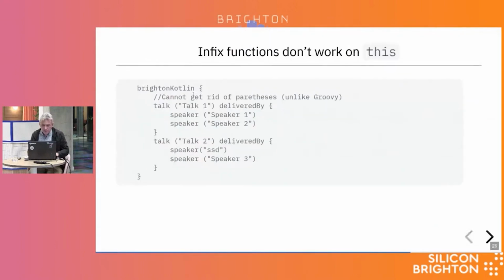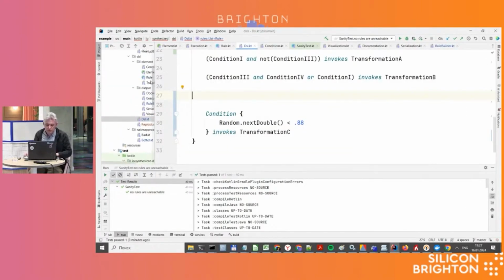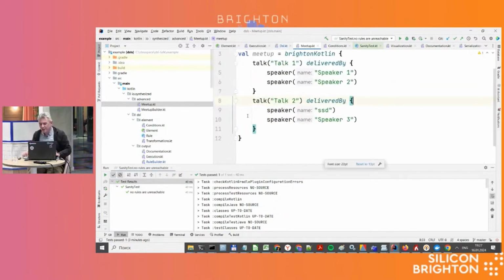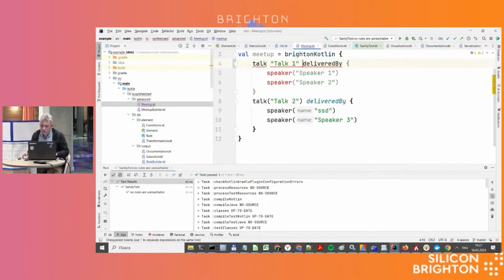Another thing: infix functions don't work on this. For this example, I will need to shift examples, because these conditions and transformations DSL is quite simplistic, so let's build something more involved, a builder for a meetup program. We have talks and speakers, right? One talk can be delivered by more than one speaker. And what we would probably like to do is put it like this: talk delivered by.